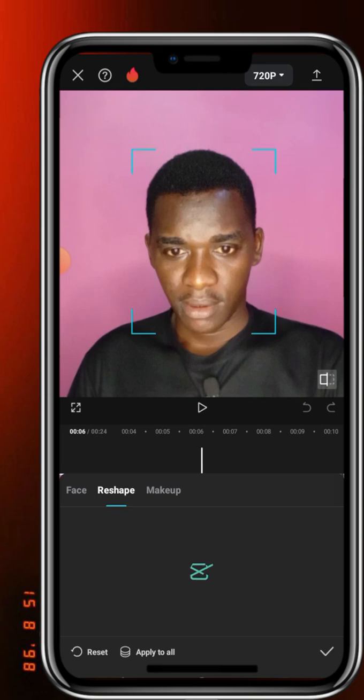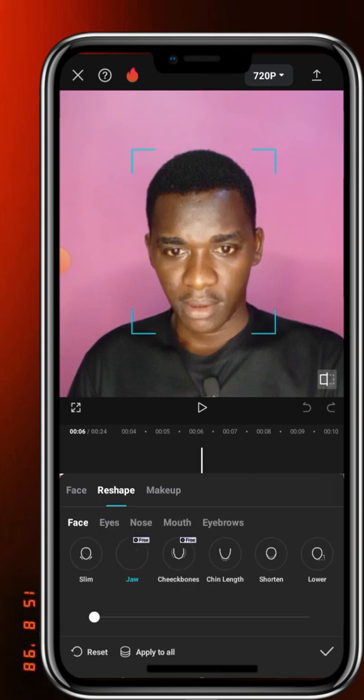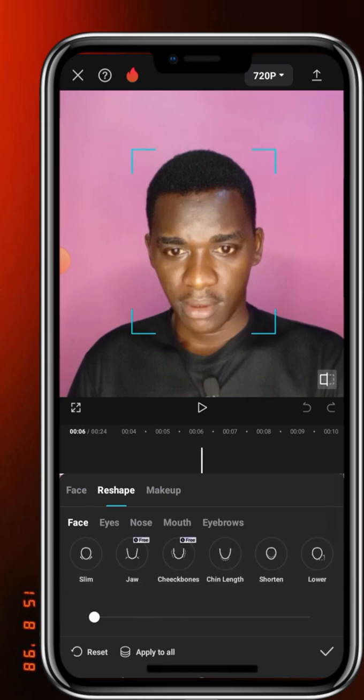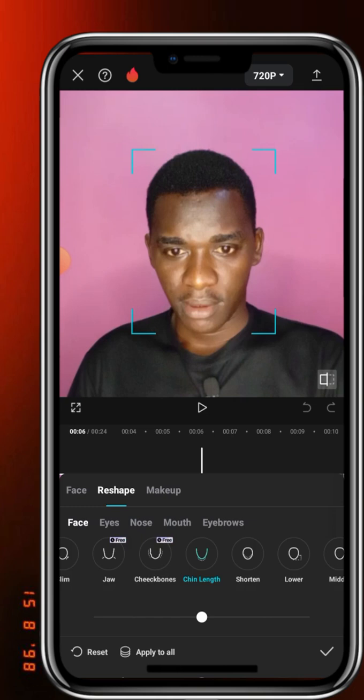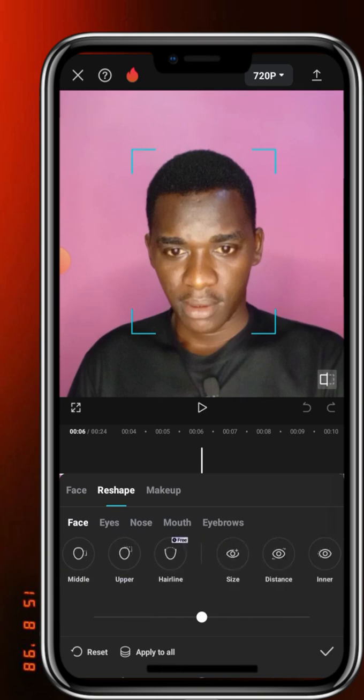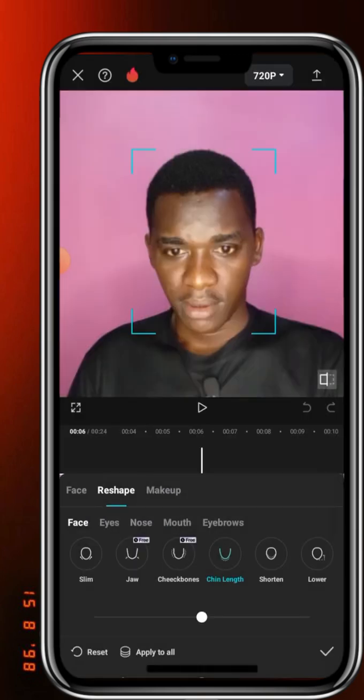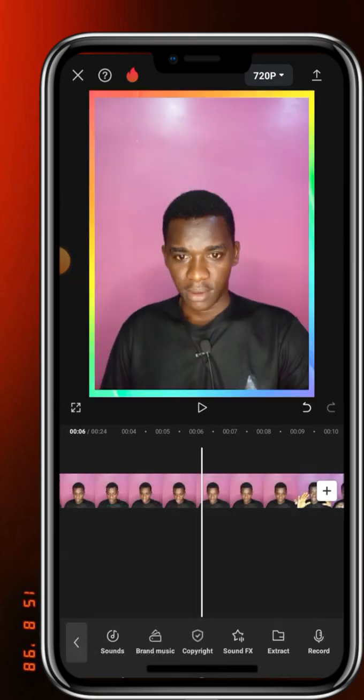So it's loading. This is the reason you need the internet connection for. So this reshape here, I just advise you, reshape here. You want to reshape your eye, you see distance, inner eye and the rest. Just try this thing. You want to reshape your cheek and the rest. So give them a try and see, or reset them. Reset, confirm. I don't need them. So I'm just showing you the tutorial, of course.